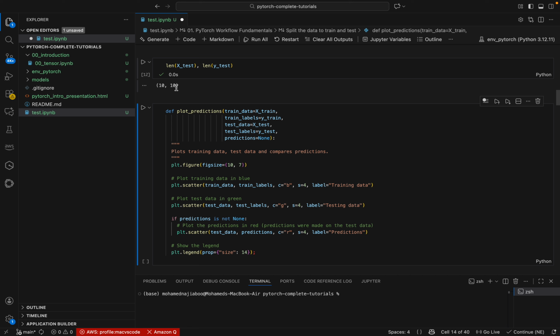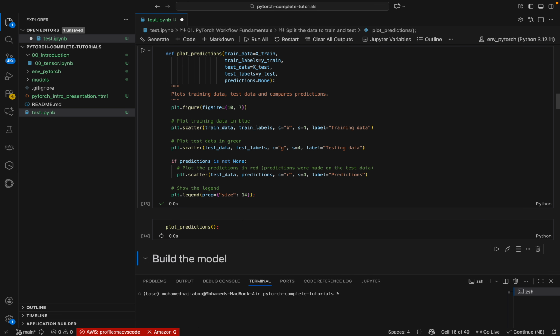Next we are creating a supporting utility function which will help us plot the data. Here we have x train, y train, x test, y test, and if we have any prediction values, those can also be passed. Let me execute this. Let's run it.